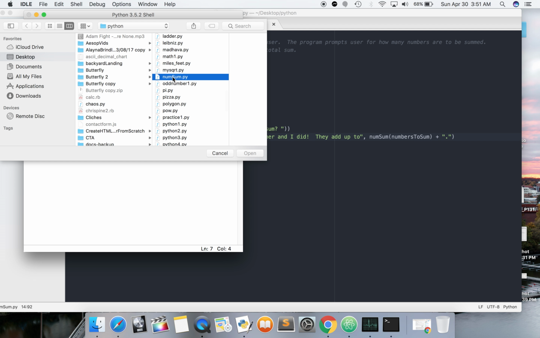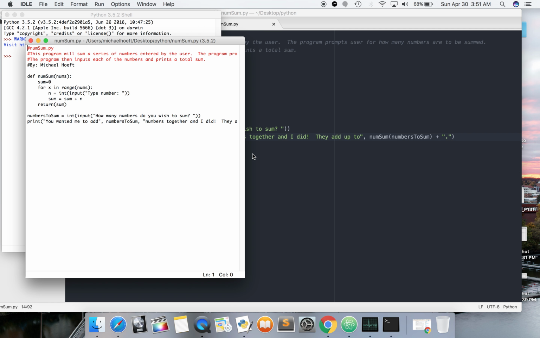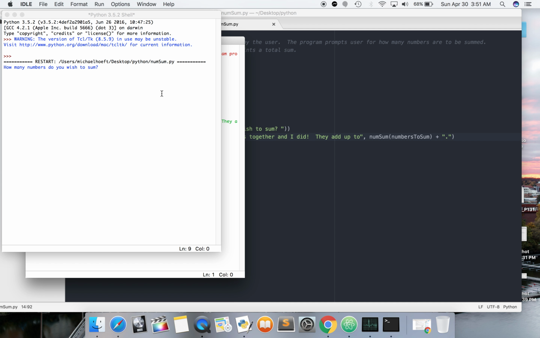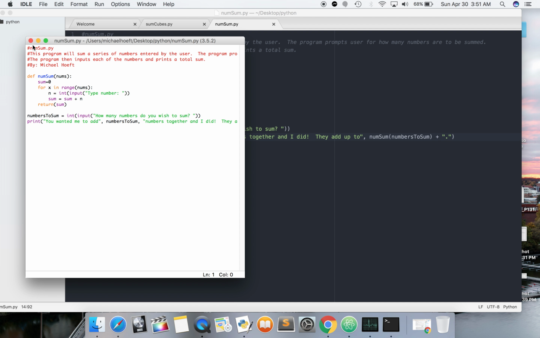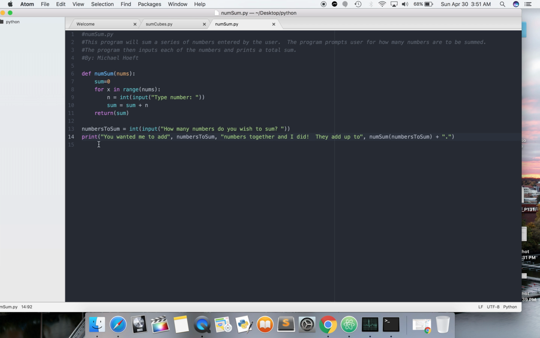Let's see. Let's run it. 5, 3, 2, 6, 5. Yeah, there it is. Unsupported operand types. Okay, but what's good is that we don't need to make all these strings. We could just put these different data types, comma, all the way through here. But then this has to be a string because we are concatenating another string, and it's in front of it, right? This is all behind it.